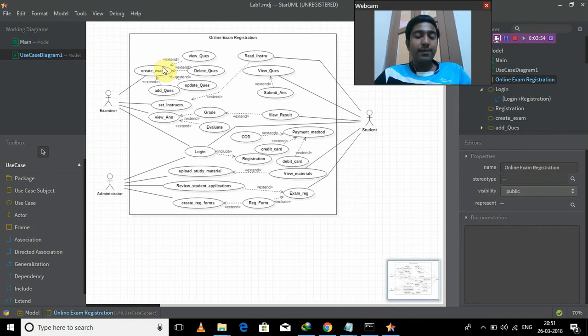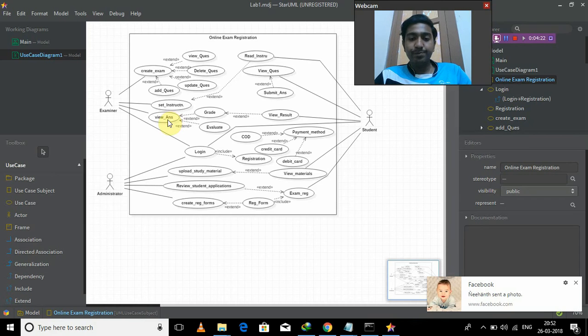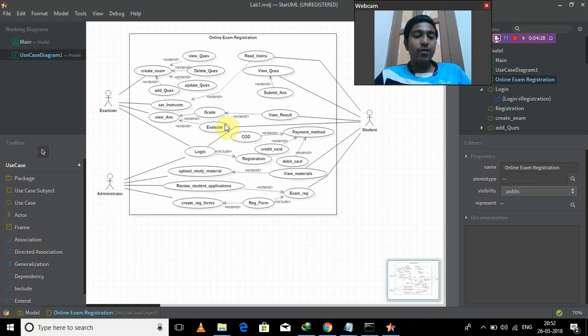Now, create exam extends view question. In the exam, it will consist of question, and delete question. So the examiner can also delete the question, update the question, and these are the properties the examiner can use. So that is part of create exam. Then view answer. We know that one answer can consist of grade, then evaluate. The grade will show the grade, then evaluate the answer.